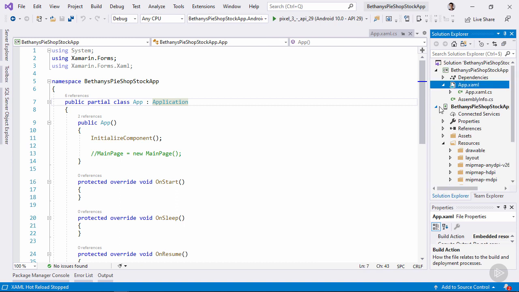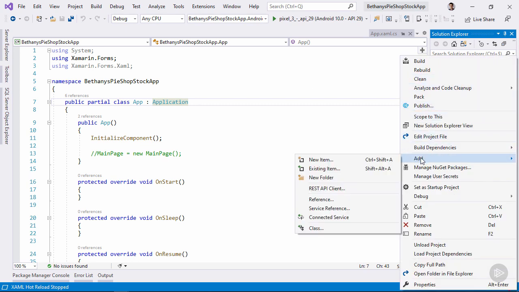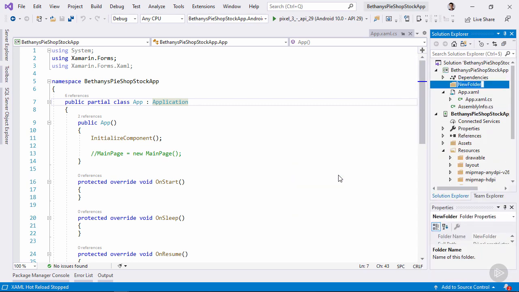So first things first, I'm going to start by adding the model. And of course, we'll do that in the shared project. So I'm going to right click here and say, add me a new folder. I prefer to put all my model related stuff inside of a folder called Models. In there, we'll start with the creation of our entities. Since this is a simple application, I'll just have one entity that will be the Pie class.